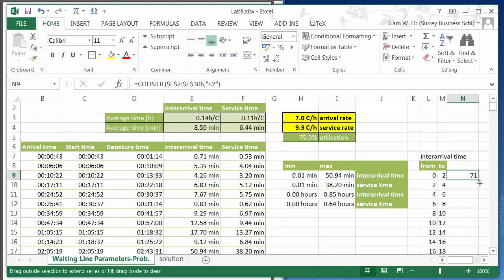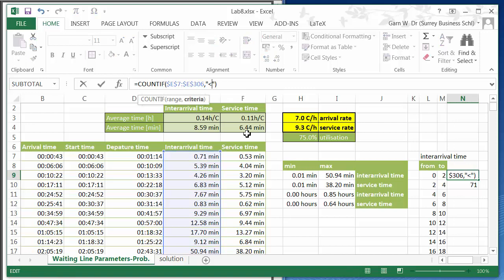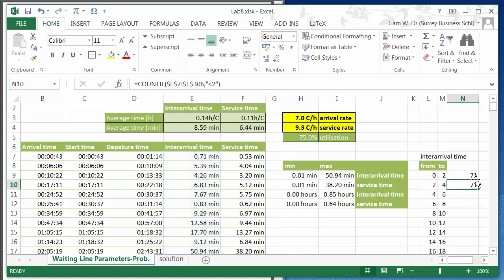So if I drag that down there, I've got the same. So I need to integrate some flexibility. So let's not say smaller than 2, but let's do the 2 dynamically and just say smaller than 2. And if I drag it down, then we should have smaller than 4. Yes, perfect. And so on.